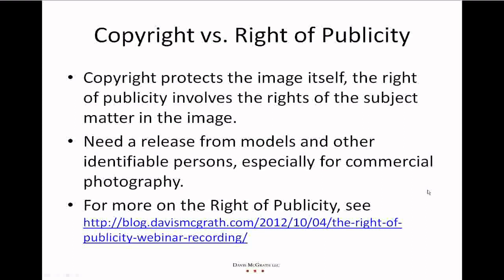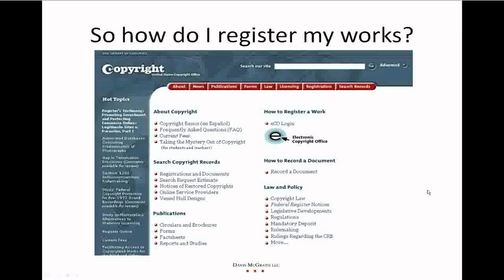So the question is, how do I register my works? Here's a screenshot of the Copyright Office website, which is at copyright.gov. The Copyright Office is part of the Library of Congress. They have part of their website where you can find information on copyright basics. They've got a frequently asked questions page, and a page in which they talk about the fees involved.